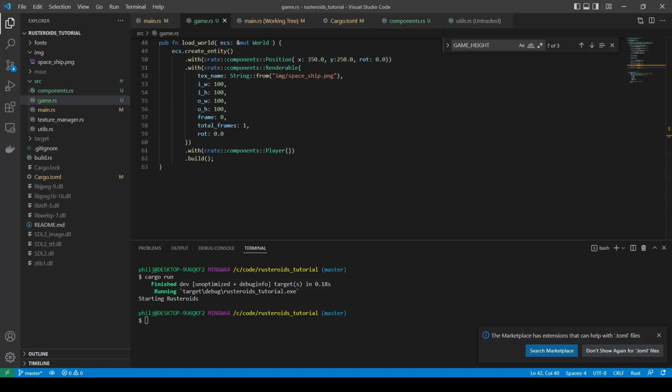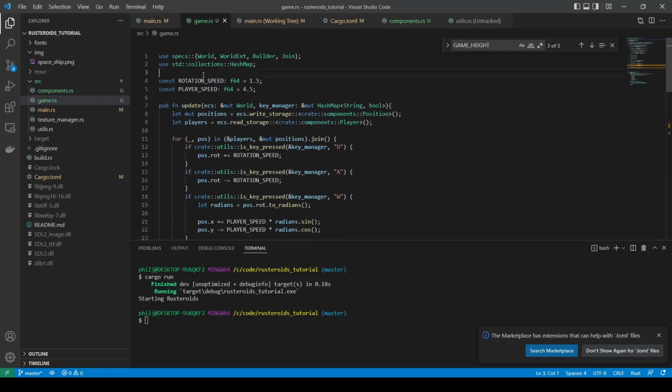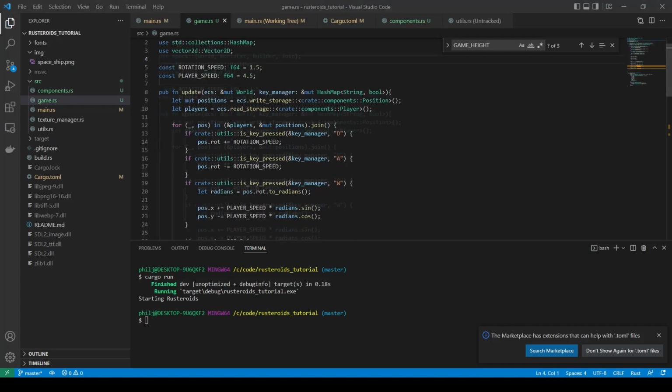Then we need to navigate to the game.rs file and scroll down to the load world function, where we need to add in those values to make sure they're initialized correctly. In this case, we'll just set them to 0.0 and 0.0. And of course, because we're using Vector2D here, we also need to import it at the top.